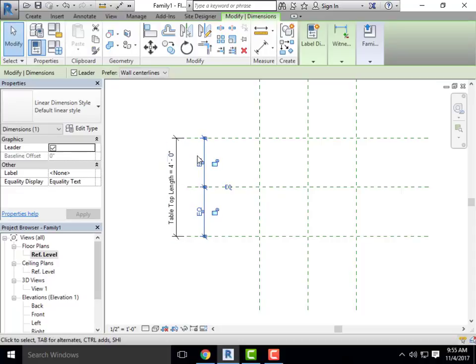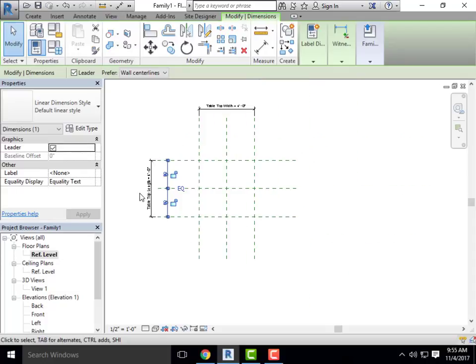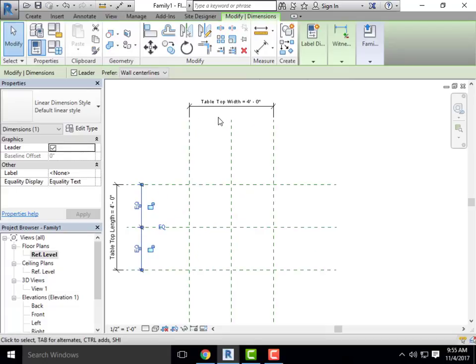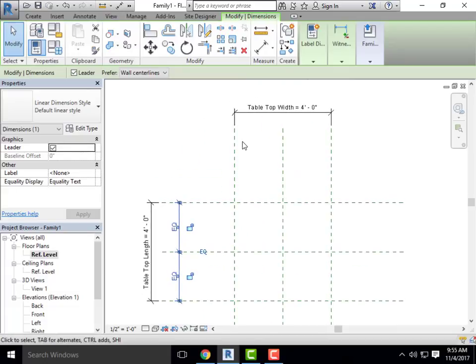So now when I adjust this tabletop length, these two will always flex, but it's going to always maintain this equal value to the center reference plane. Okay, so we're starting to establish some rules. We're starting to make this a little bit more rigid in the fact that the way that it flexes is actually more controlled by us.